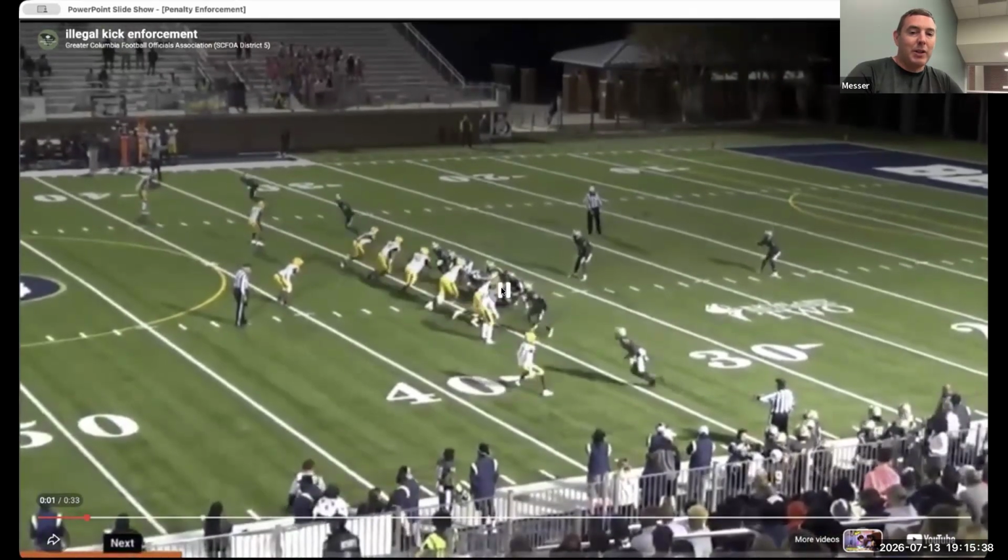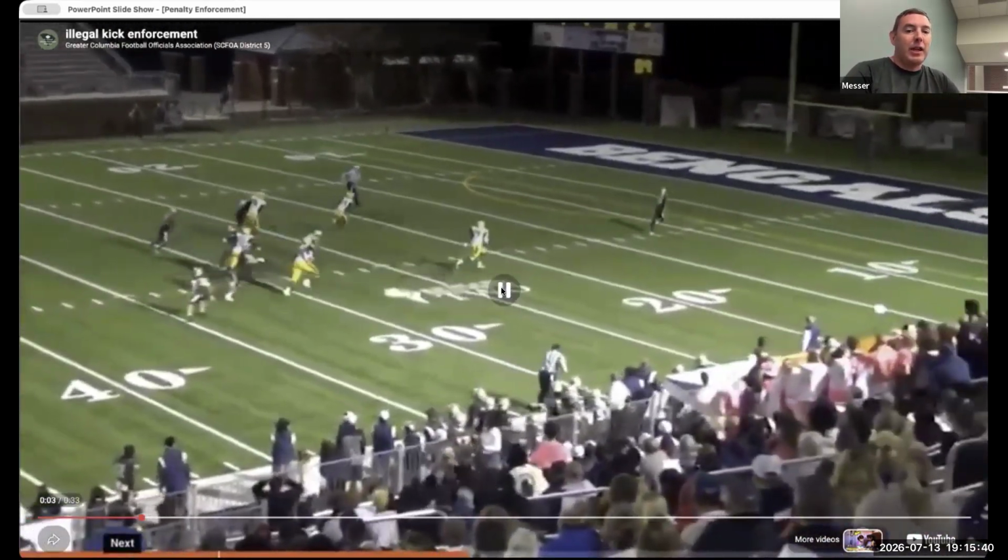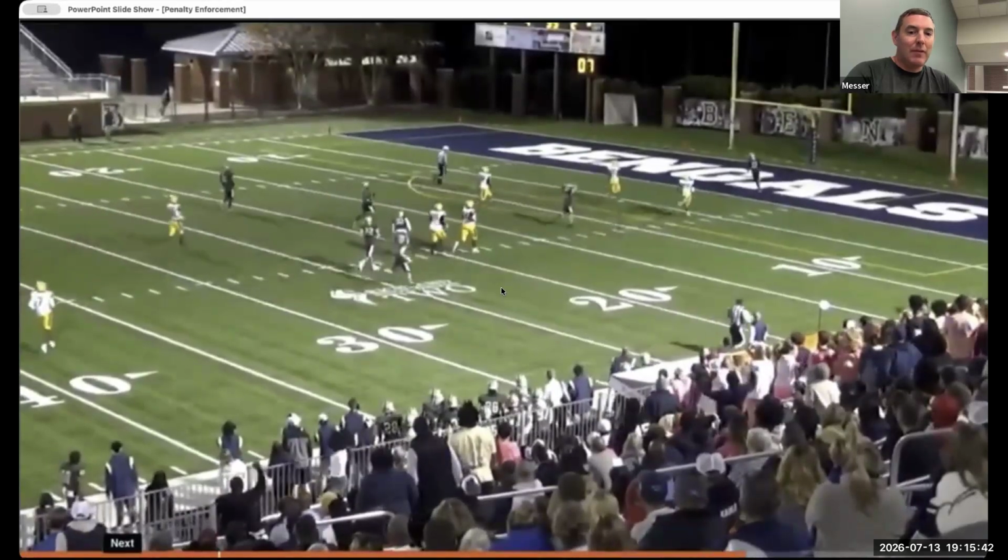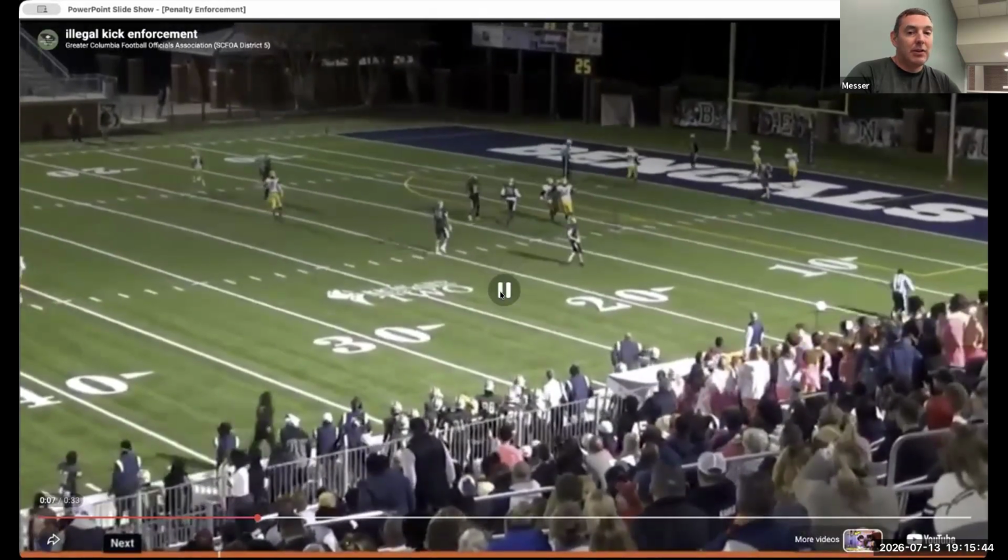So what are the options here? If they decline the foul, they have what? 2-1. If they accept the foul, then you're going to do what? Replay the down half the distance from the spot of the foul because it's illegal kicking.